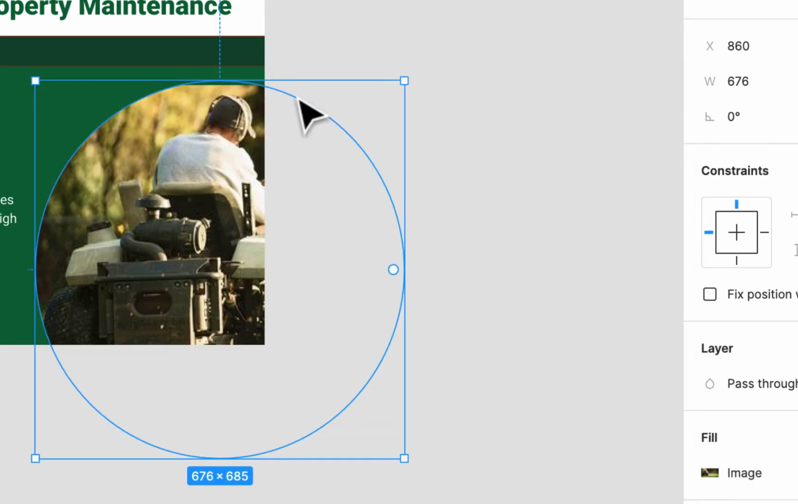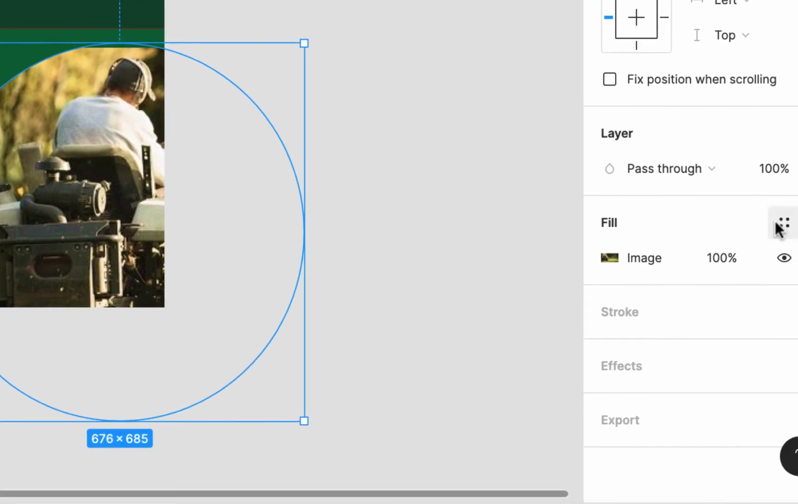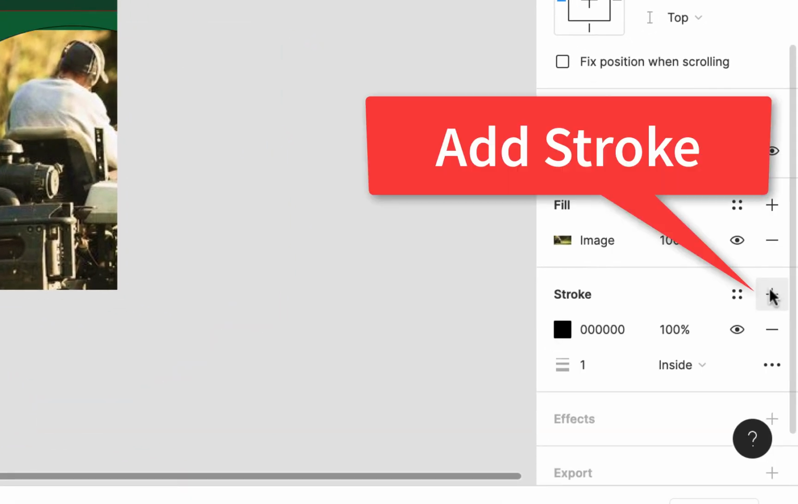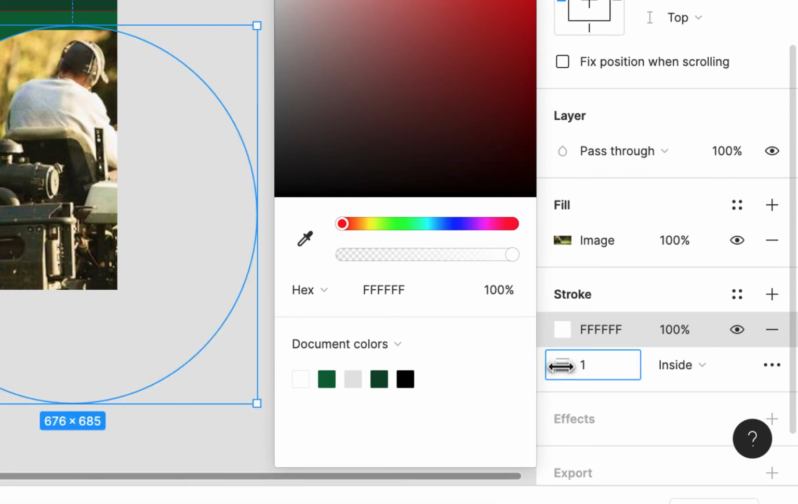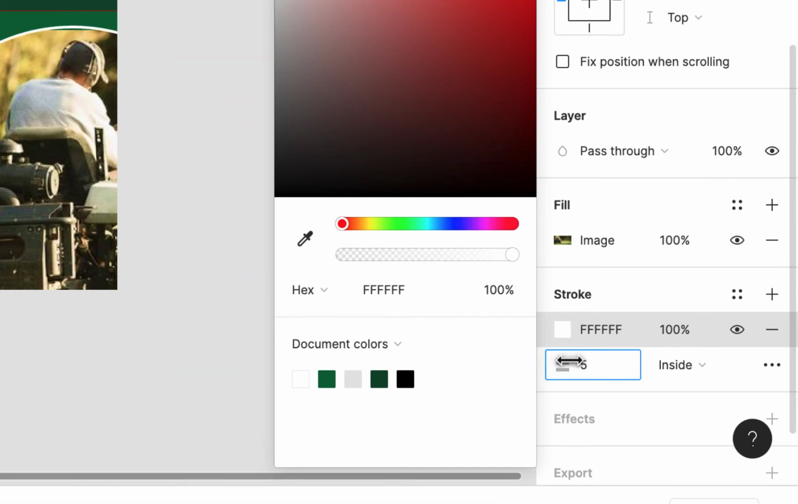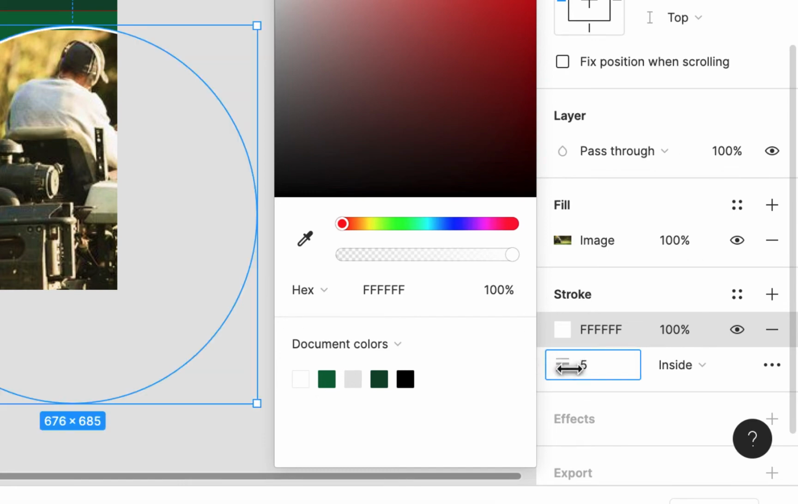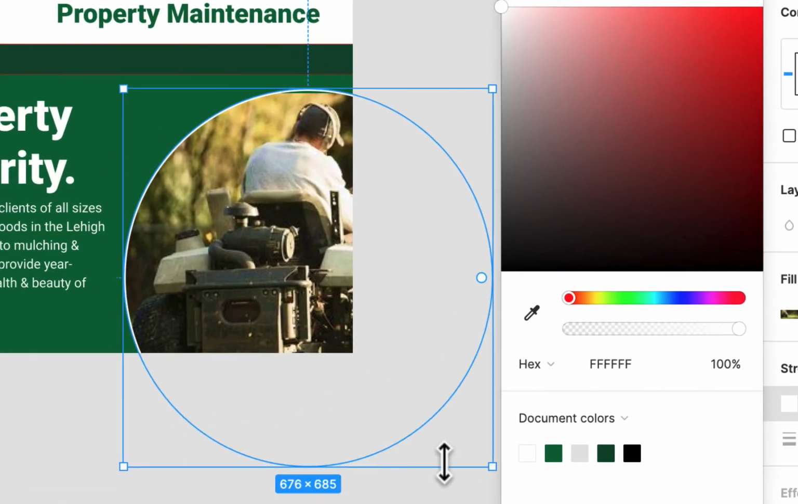If you wanted to put a stroke on here, just grab it. You could go down here and add a stroke. So maybe I want to put on a white stroke. Go here, add a white stroke. If I want to make it bigger, you could go side to side here, or just put in a number. I'll probably use something between 4 and 6 and try that out.